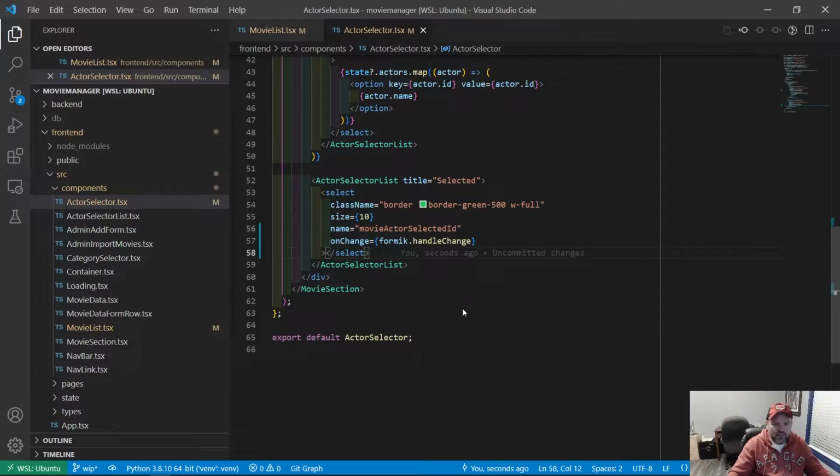Well, the first thing we need to do is we need to actually have some state for those selected actors. Now, this is not part of the Formik state because the Formik state is just the state of the form. The options for the form is not part of the state of the form. And we didn't put that in our global useReducer state either. All we have is actors. So we need to add that to our global state.